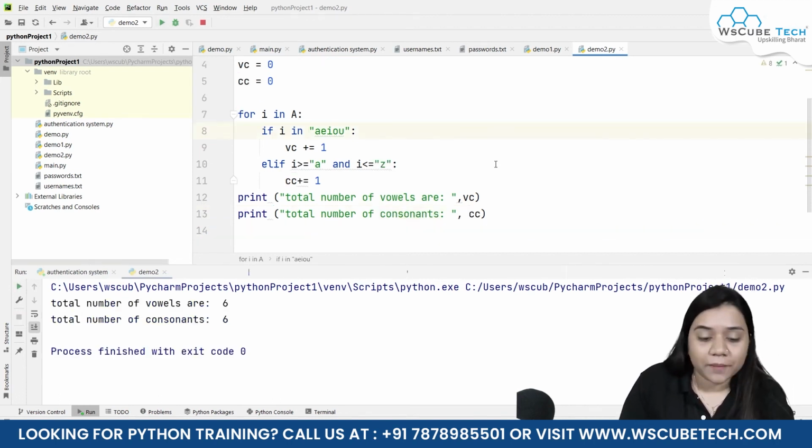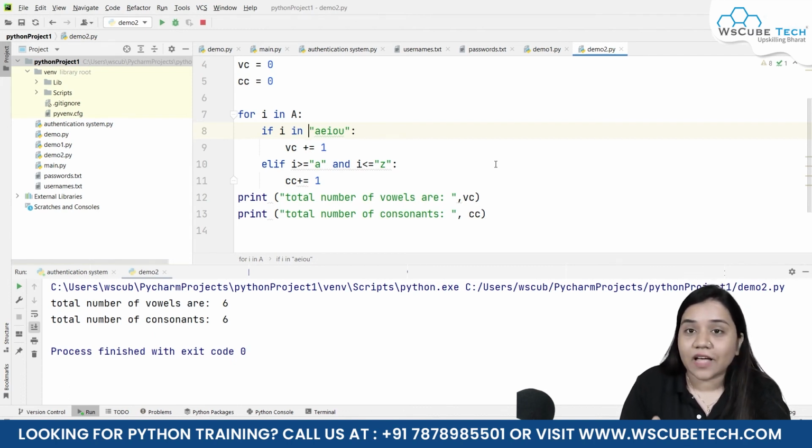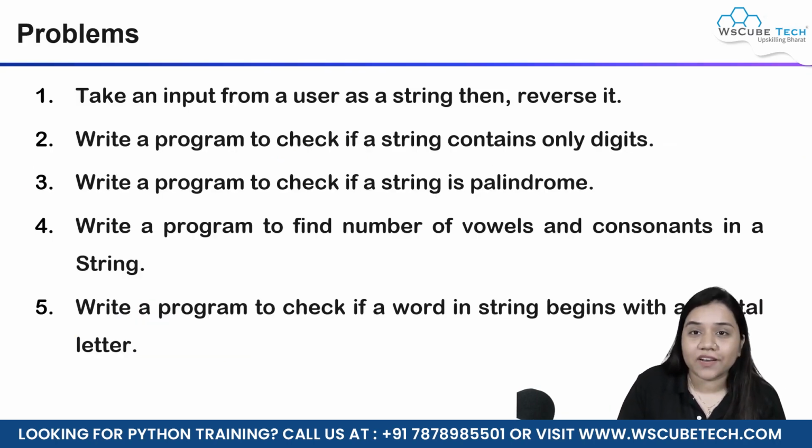So when I run this program, I get the output over here that there are a total of 6 vowels and 6 consonants. That means that every time there is a vowel, it increases the count by 1, and every time there is a consonant, it increases the count by 1. Right? Now moving ahead, let's have a look at another question.